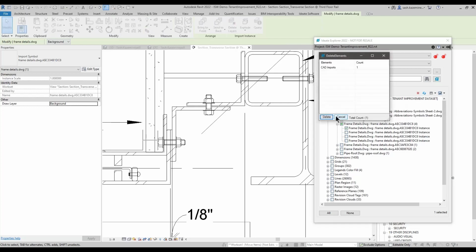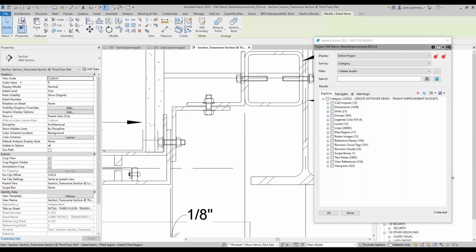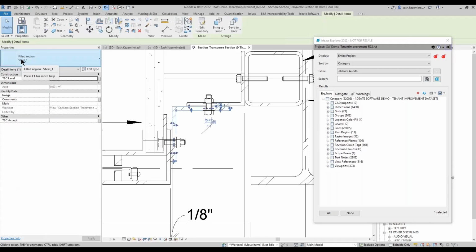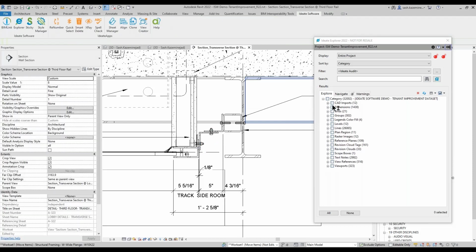So if I come over here and just actually remove this, I don't see anything that happened here, except I did remove a CAD import. And now if I click on this, we can see that I'm actually clicking on a filled region to represent this steel clip here, for some of my ceiling details. So just like that, this is a nice way to come in here and really kind of clean up your projects.